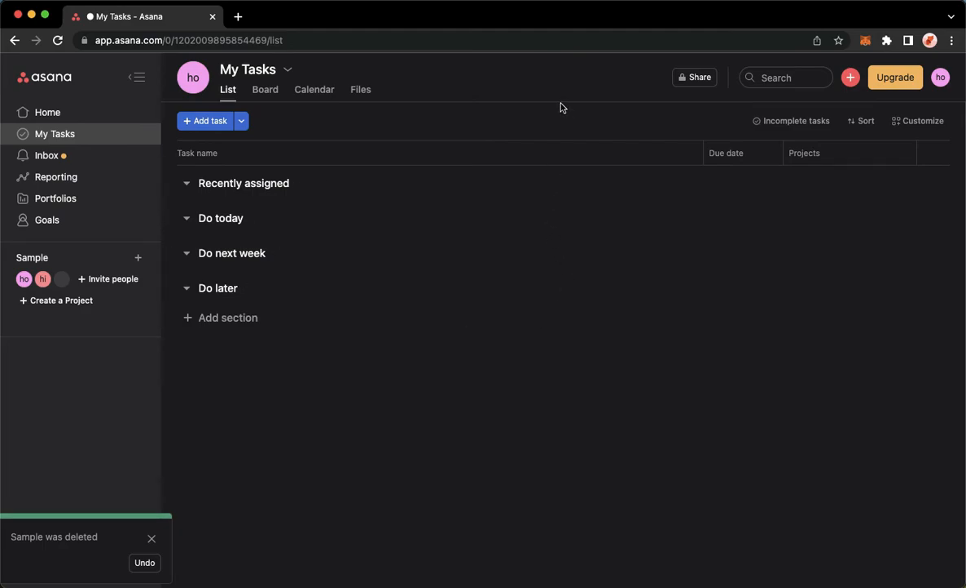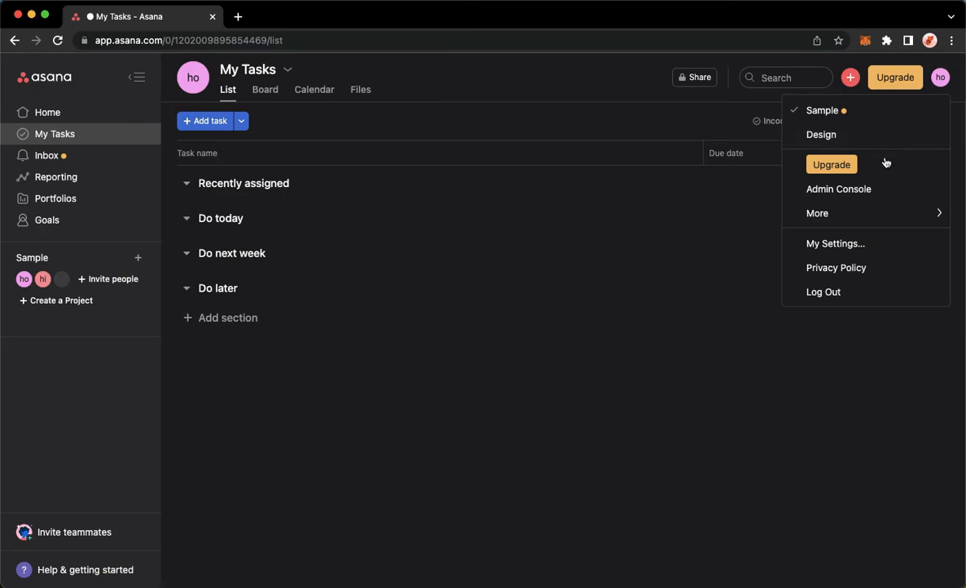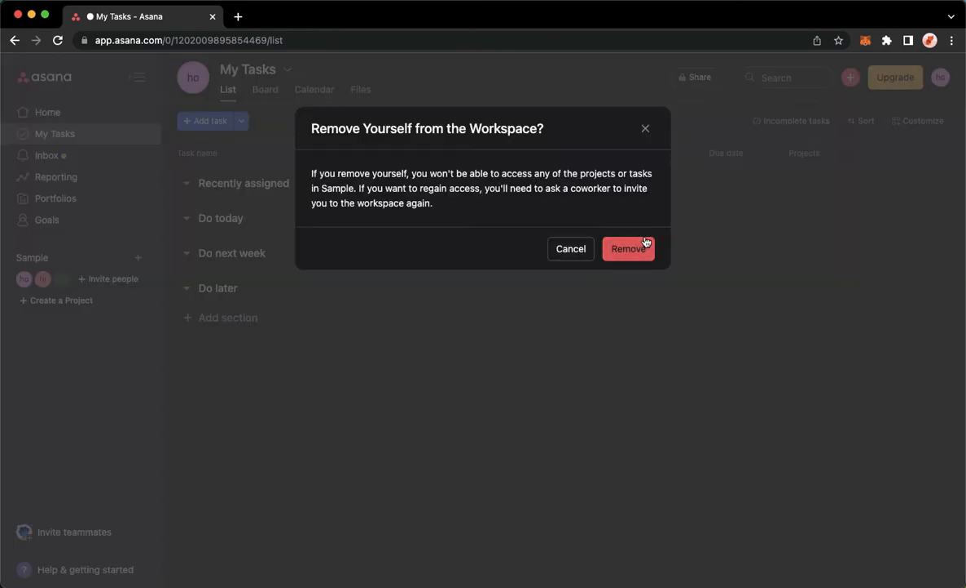For the next step, what we're going to do is remove ourselves from this workspace. To do that, click on your profile found on the upper right corner, then click on more, and click on remove me from this workspace. I'm in this workspace, so click on it, click on remove, and that's it. That's how you can delete a workspace on Asana.